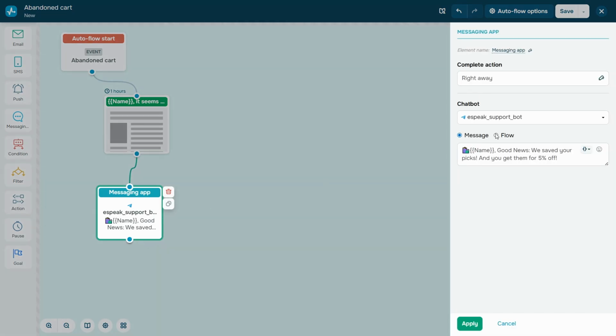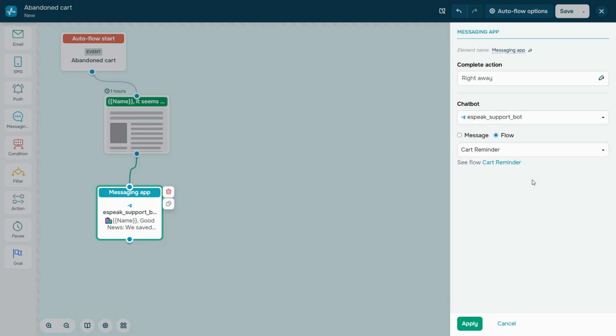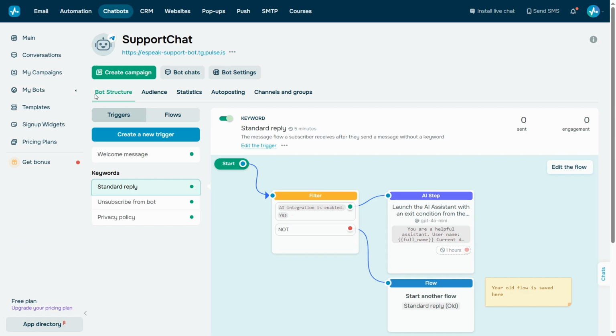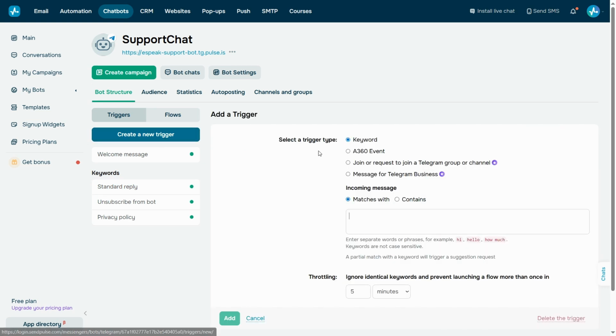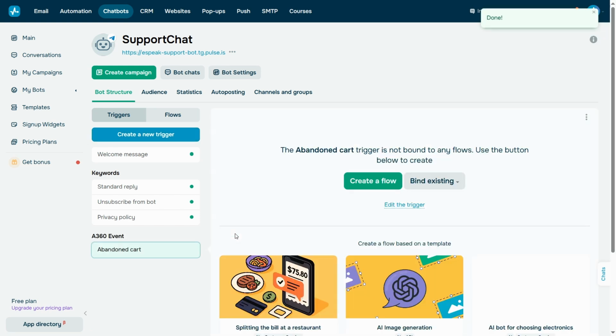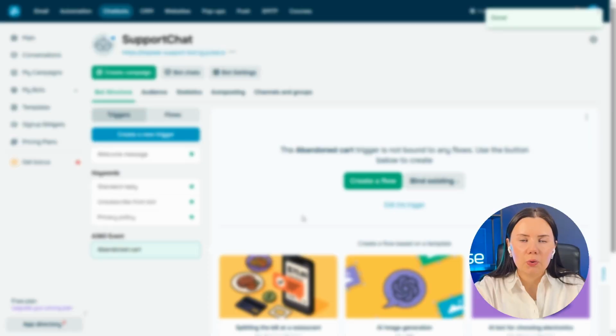Make sure your flow already exists in the chatbot builder and is linked to an A360 event trigger. To do this, go to Bot Structure, click Create a new trigger, select a 360 event trigger type, and name your event. In our case, that's the abandoned cart. Once you have created your trigger, link it to a new or existing flow to be triggered through the messaging app element in automation. To learn more about how to launch chatbots using an A360 event trigger, see the article linked below.